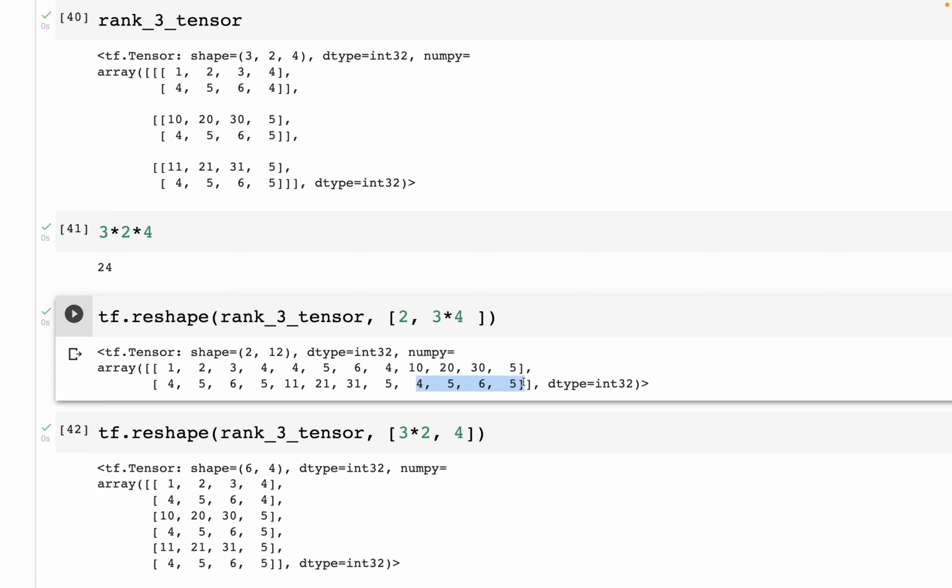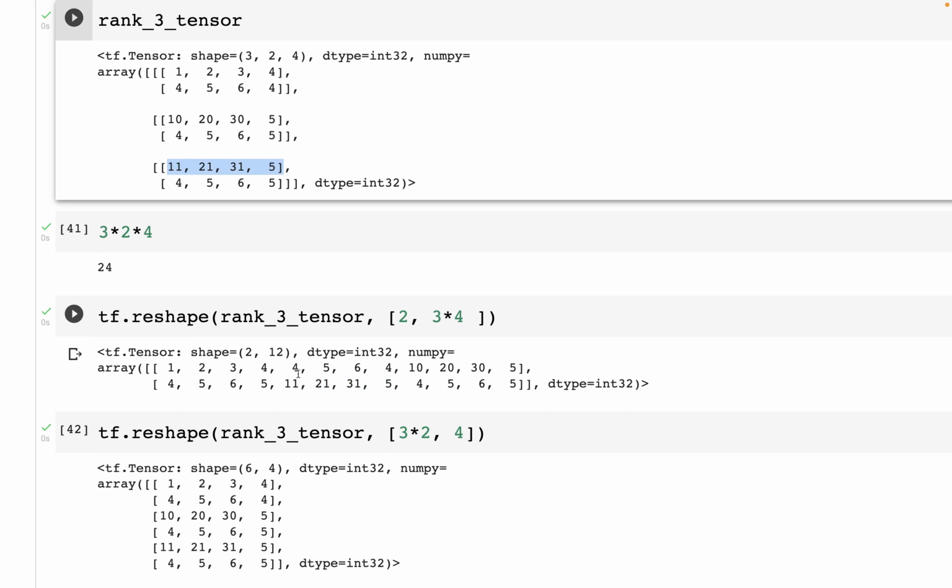So we have 1 4 5 6 5, and then here we have 11 21 5, which is 11 21 31 is this one, and so that got flipped here. So one part to keep in mind when performing reshaping of a tensor is that you need to know what would happen to the values within the tensor after you reshape it. So you don't want a reshaped tensor that jumbles up all the values from different matrices. So that's something to remember.